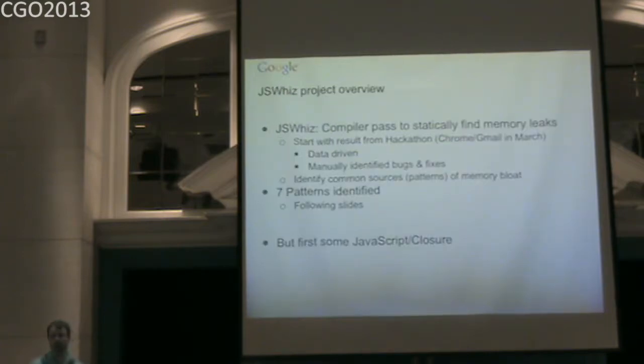So, like I said, it's an overview of the JSWhiz project. The idea was to create a compiler pass to statically find memory leaks. We start with the results from the hackathon, by which I mean the leaks identified, as well as the fixes produced by the Gmail engineers. So it's very data-driven. I'm no JavaScript expert. We looked at what these JavaScript experts found to be the problem and how they fixed it, and we used this to extract patterns with which we can identify potential leaks in the code, as well as provide the programmer with a suggestion of how to fix this.